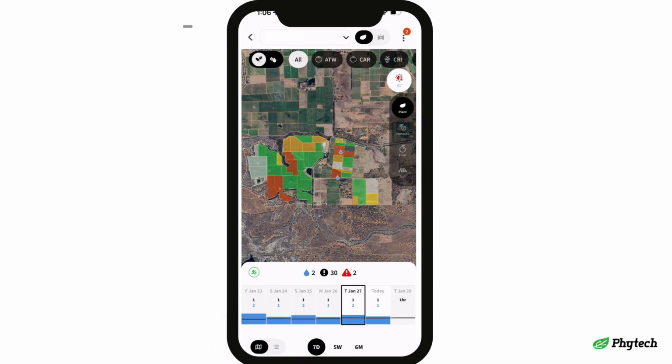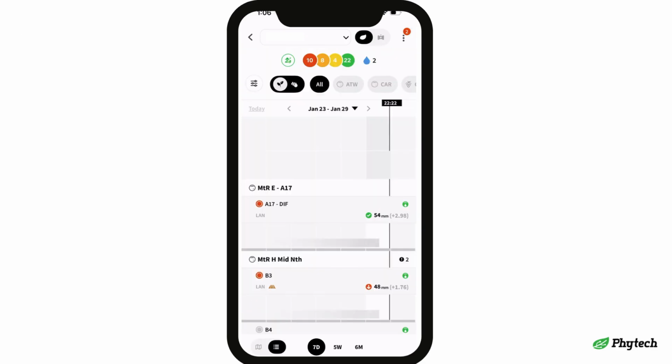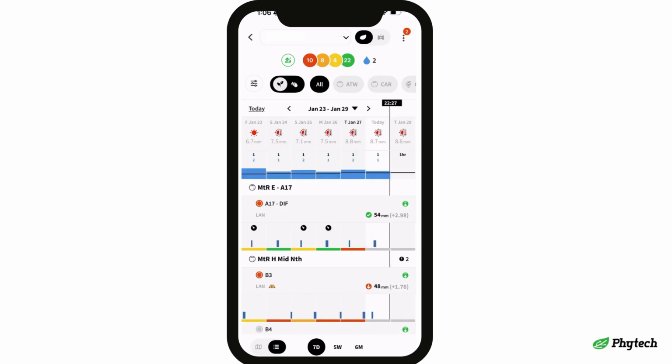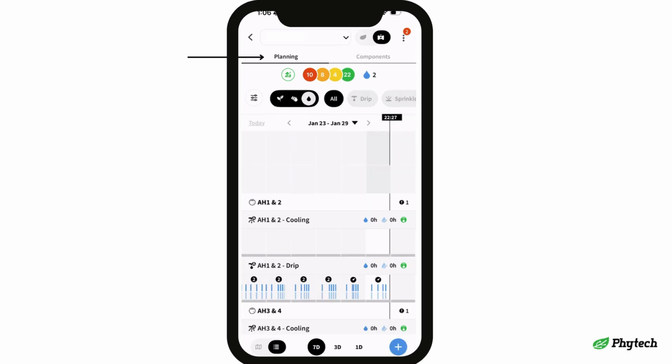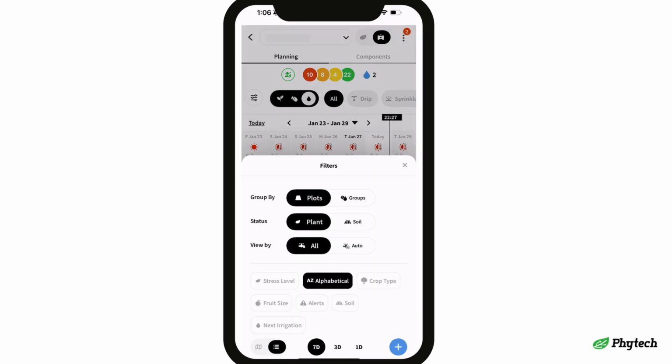Let's start with the list view. In the list view, when in hydraulic mode, you are now in the planner application. The list is arranged by valves. You can switch between the planning view, which shows all the valves, and the components view, which displays all hydraulic components. Notice the new location of the filter button that allows for different grouping, sorting, and filtering.